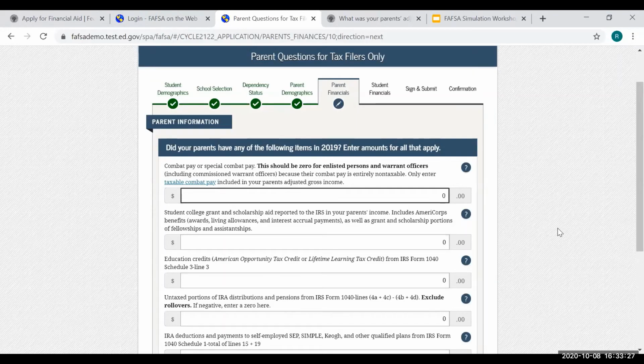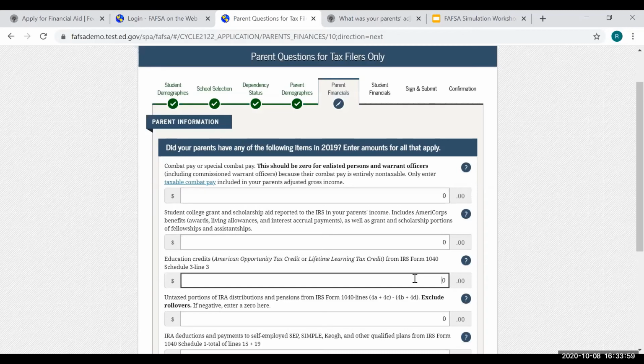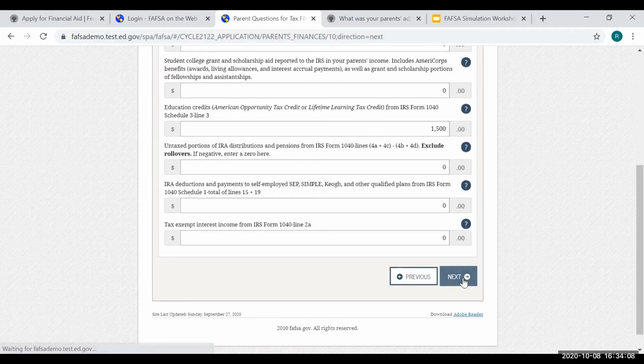Great, we'll now need to report other sources of parent income or credits as reported on the IRS 1040 tax return. The question asks, did your parents have any of the following items in 2019? Read through each item carefully and refer to the parents' tax forms and financial documents as needed. If one item or multiple items don't apply, you may leave the amount as 0. Of course, make sure to use the blue question mark icon if you have any questions or need an explanation of what's being asked. For our demo students' parents' information, the parents have $1,500 in education credits as reported on their 1040 tax return. Select Next once you have made all of your responses.